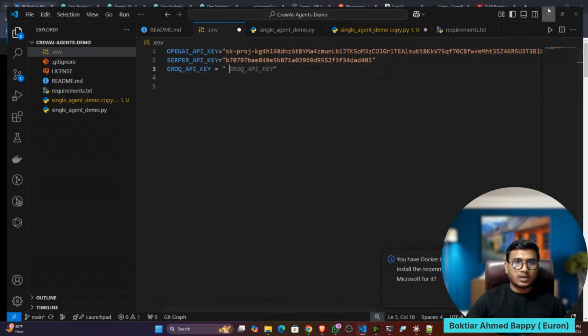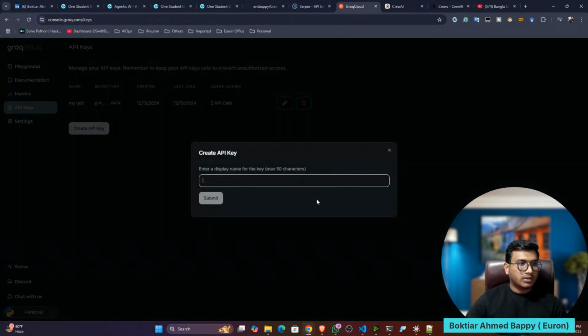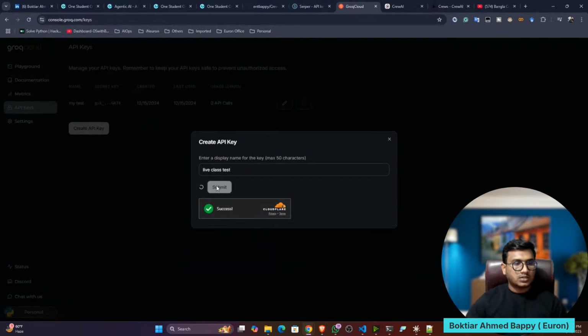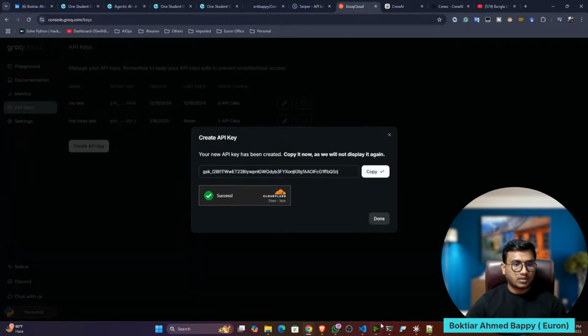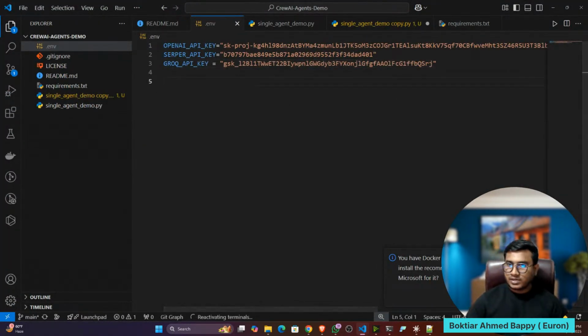Now to get the Grok API key, go to the Grok playground. On the left hand side, you will see the Grok API key and create one API key. I'll give the name live class test submit. And this is my API key. I'll copy it and here let me mention. So guys, please try to create your own API key.